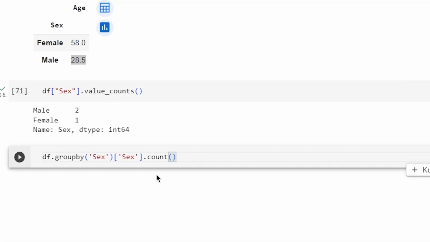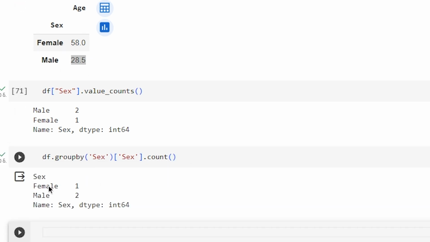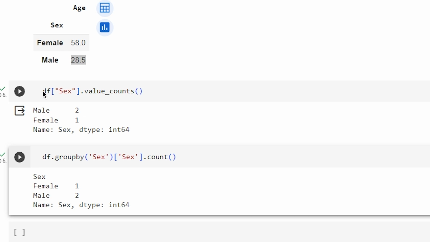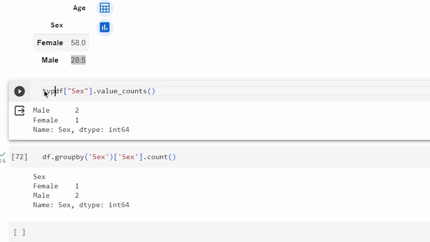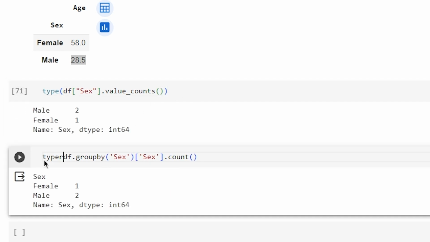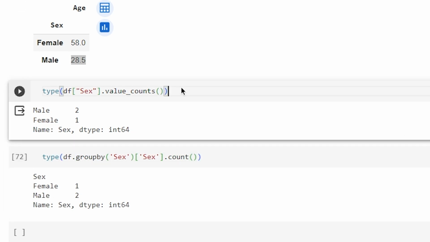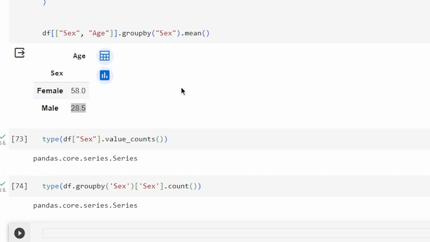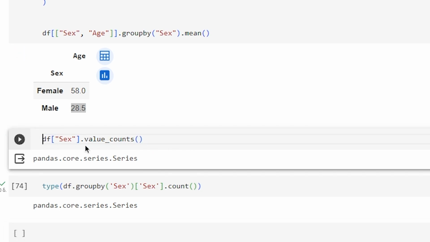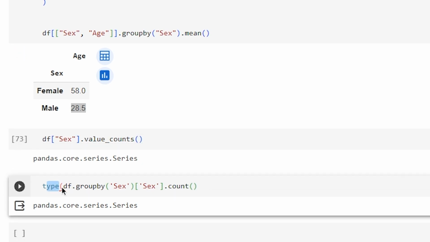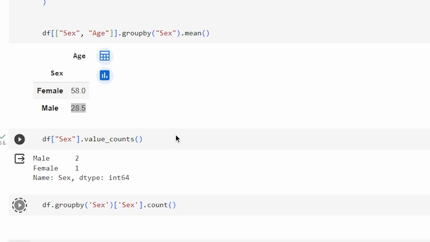And an alternative way to do this is grouping by sex, accessing only the sex column and doing the .count operation. The result will be pretty much the same. The only thing that changes, I think, is the resulting type. So for example, here we have a pandas Series, but down below I do not know. So let's run this code using the type. Okay, so both of these are pandas Series, but there is a small distinct difference.